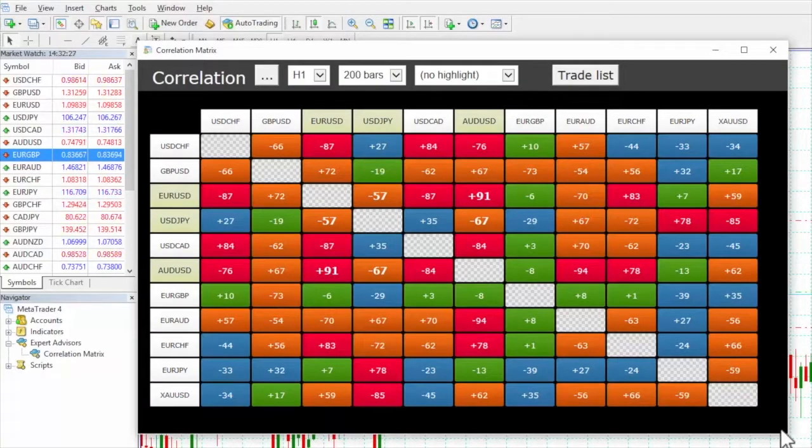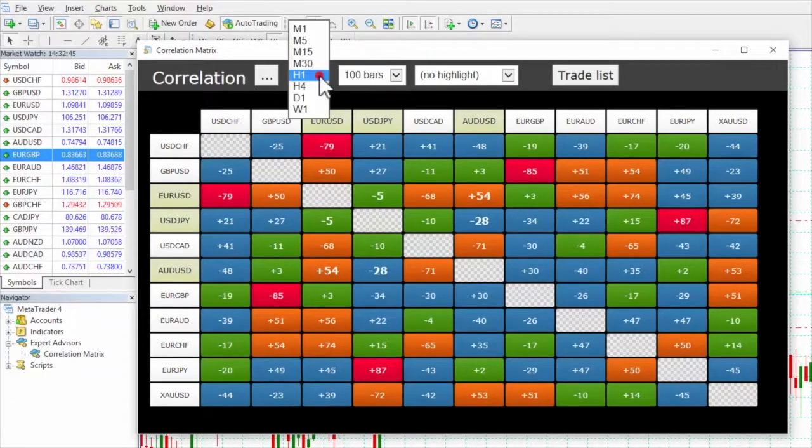The historic time period which is used to calculate correlation can be changed using the options at the top of the screen. This can be adjusted to match any trading style. For example, a day trader that never holds positions for long periods of time may want to adjust the calculation to something which is more short-term, for example, the last 100 M5 bars.